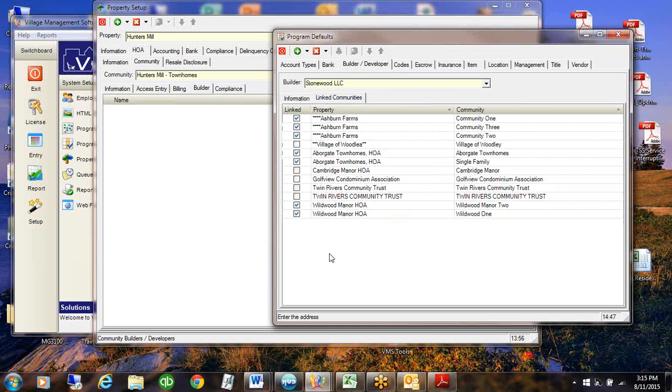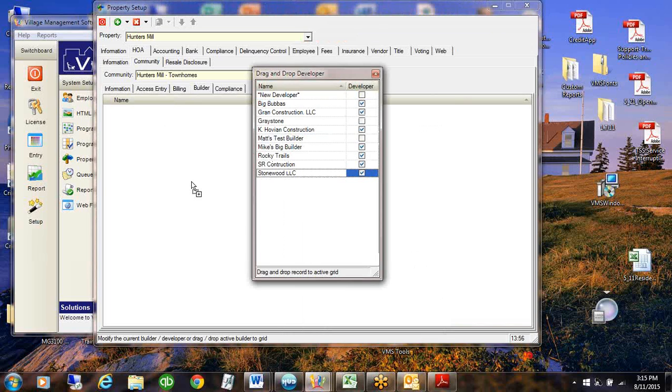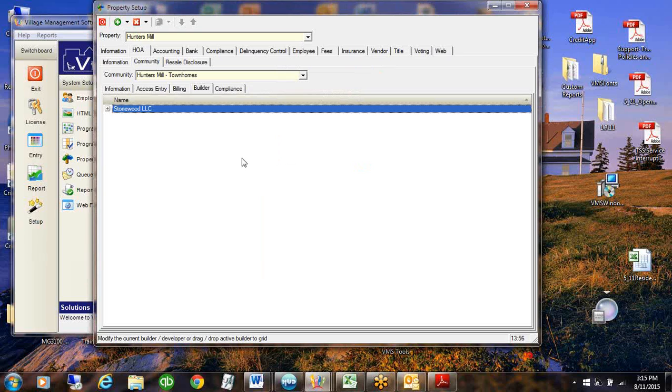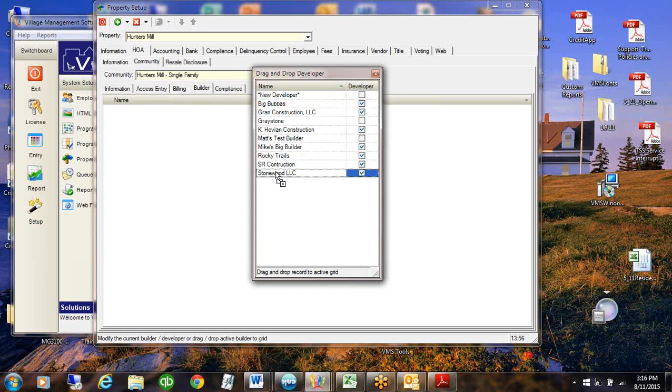Now I have the choice, I could link it here, but when you first set up, a lot of times you don't have the community. So I can also do it here by saying add builder, and then I can drag and drop them into the communities that they own units. Okay? And that is done at a community level. So I would need to do it to both if they are in both communities. Okay?